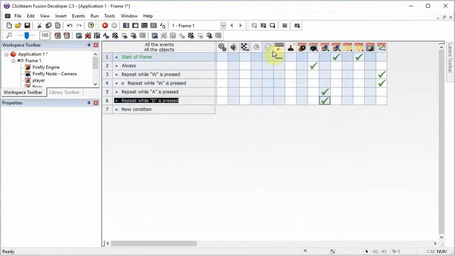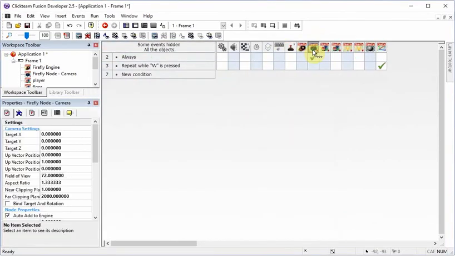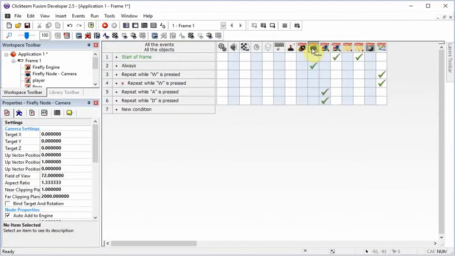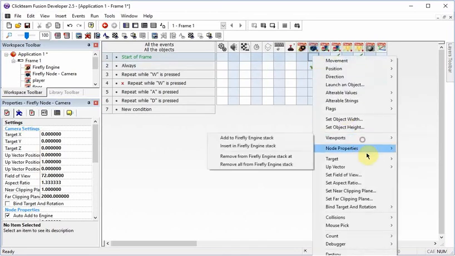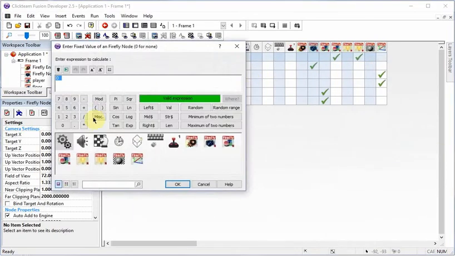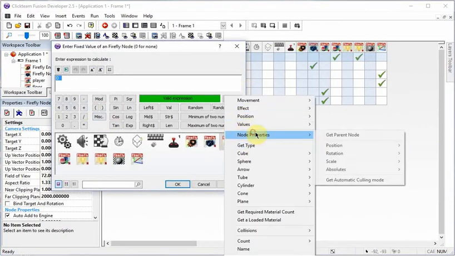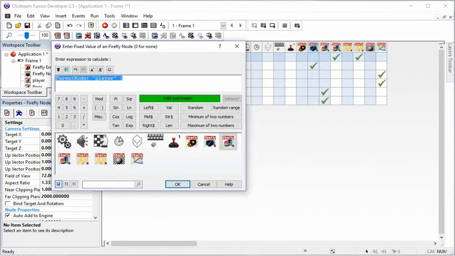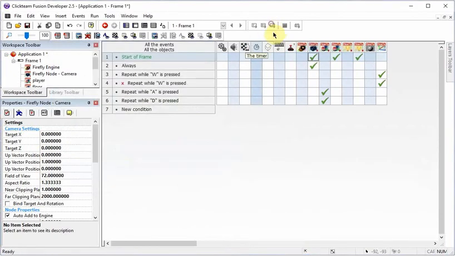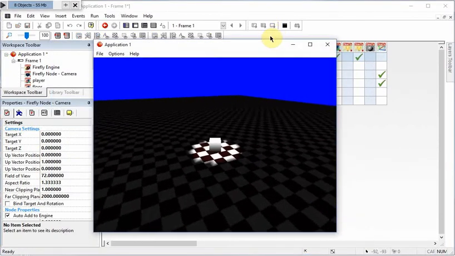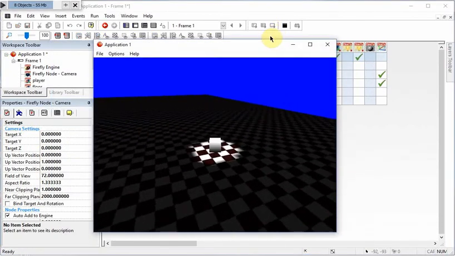Whoops. Something off with the camera. Oh, we forgot. I think you have to parent the camera. I think I forgot to parent the camera. Yeah, you have to parent the camera at the start of the frame.